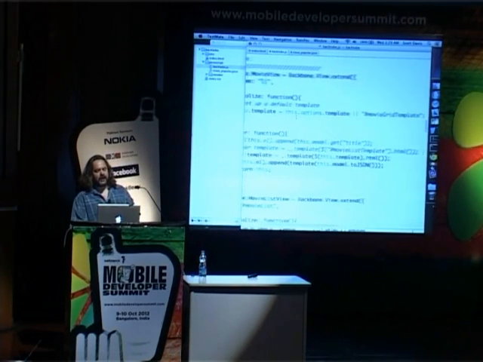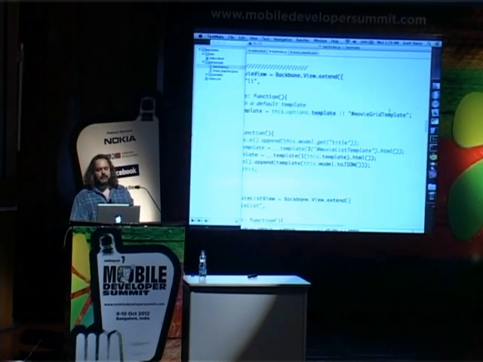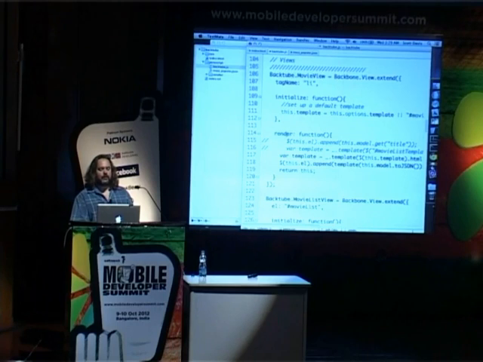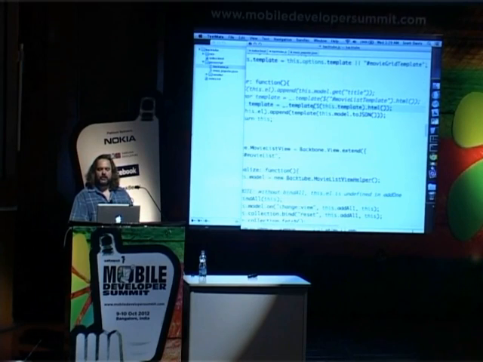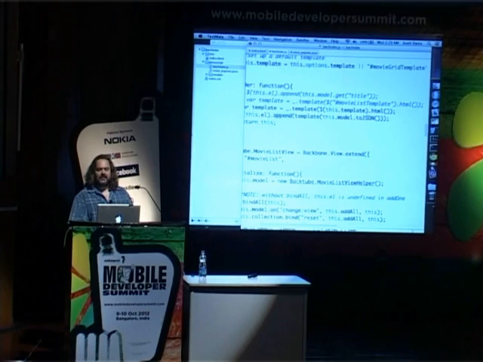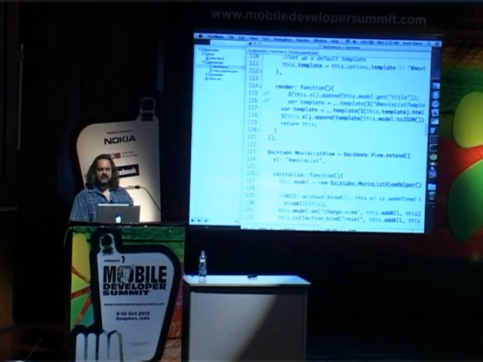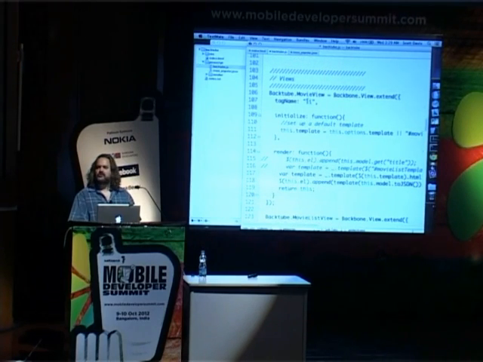So in the constructor, I've had the ability to say, all right, if you pass me in a template, great, I'll use that template. But if you don't specify otherwise, I'll default to a movie grid template. So what this is going to do inside of the render function is it's going to grab the template that we're looking for, and it is going to append the JSON and the template to this element. And in this case, this element is just a detached LI.